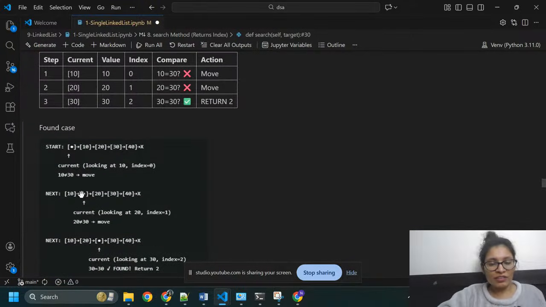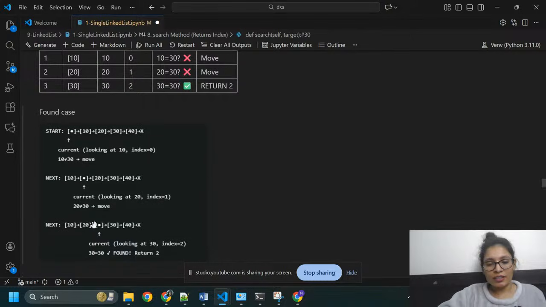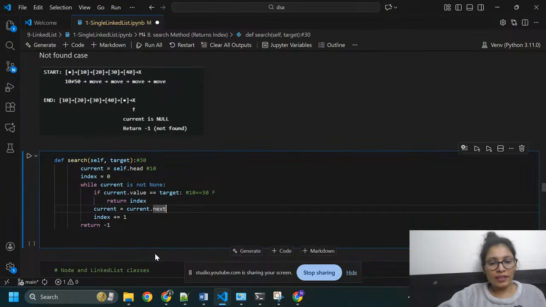Okay, here you can see now current will become 20. So current equals 20 and index is 1, because at index 1 we have 20. Okay, so now we are going to compare again. 20 equals 30? No. So here next is 20, so current will become 20.